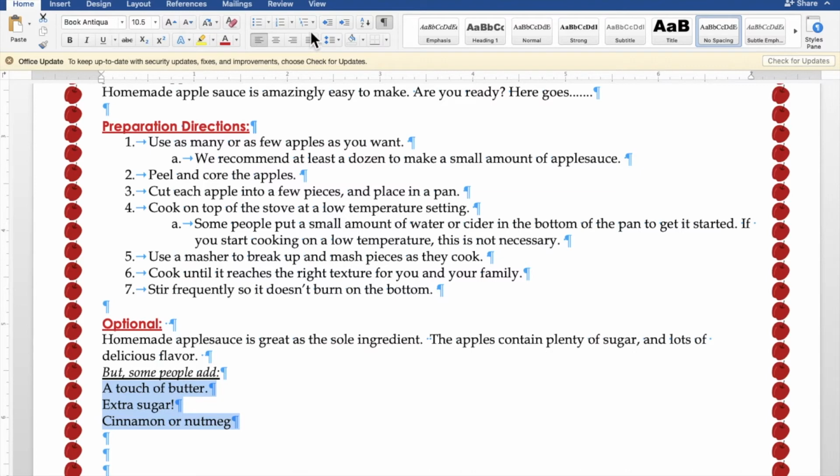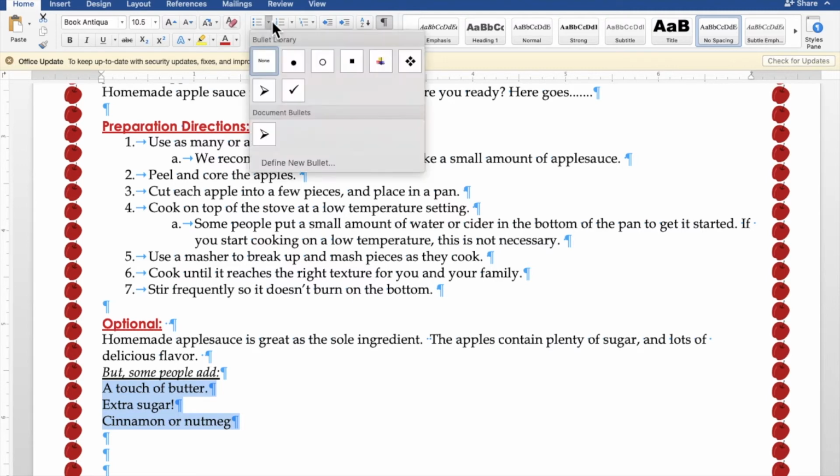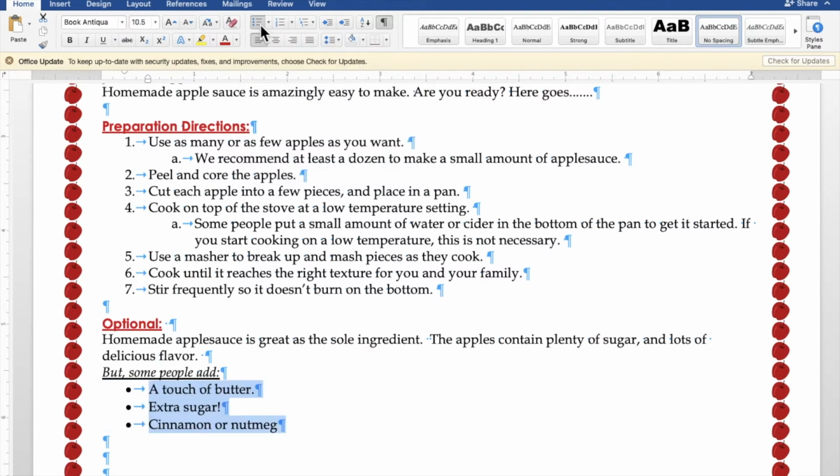We're going to go up here and click the bullets button. If I want to change the look of my bullet, I can do that right here when we just have a bulleted list, a one-level bulleted list. So I'm just going to click the button. It's going to give me my bullets. In just a minute, we're going to learn how to change our bullets when there are multiple levels of bullets.